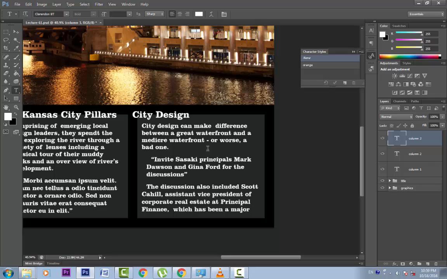Let's go to this column and apply it to another word, say Sasaki. Apply, and our character style has been applied to this word as well. Character styles are no different than paragraph styles. Once you master the paragraph styles, character styles is the next logical step.